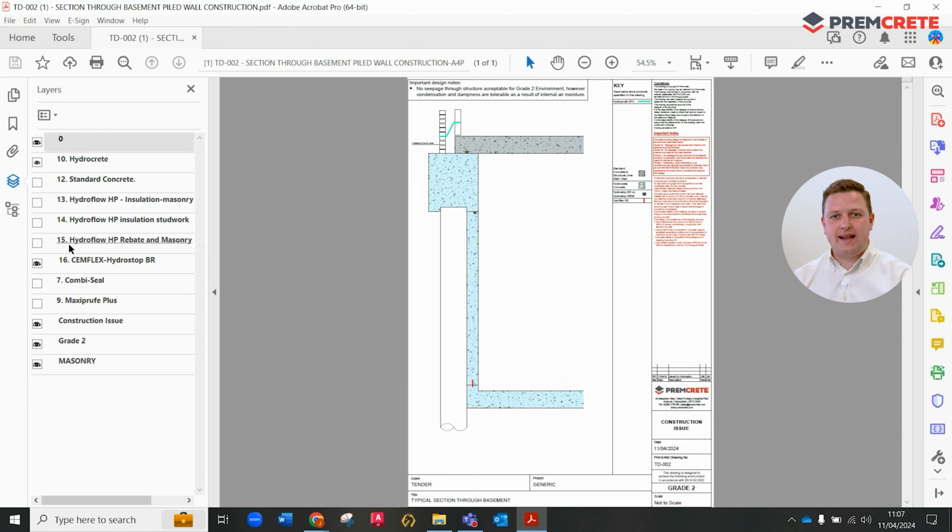Should we need a pre-applied external membrane, for example, we'll select the MaxiProof Plus. As you can see, this membrane is applied to the secant piled wall, under the basement slab, and to the back of the capping beam.